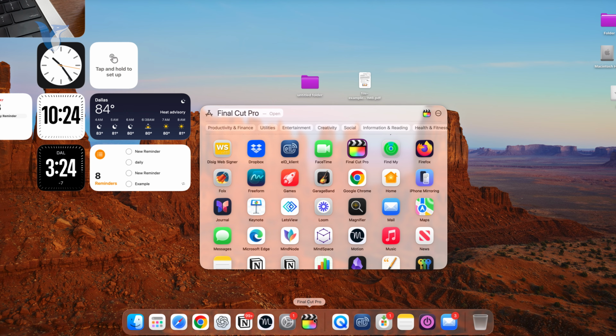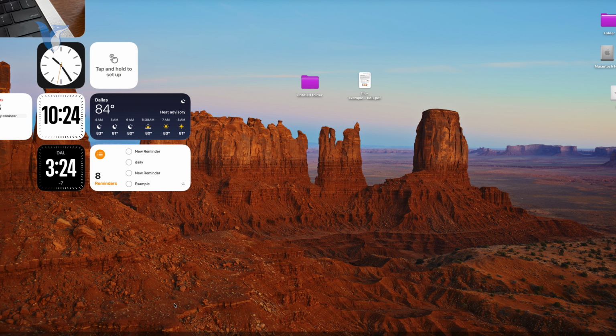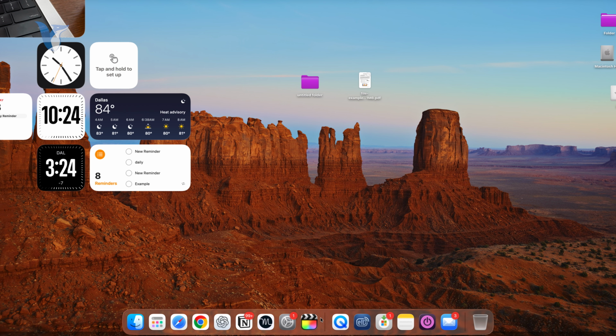So let me just put it like this, and then now it is fully added to the dock. It's always going to be there, and it doesn't matter if it's open or recently used, because I don't need it to be in this right section as I showed you at the beginning. It is in this left section, which is for permanent apps on the dock, right?